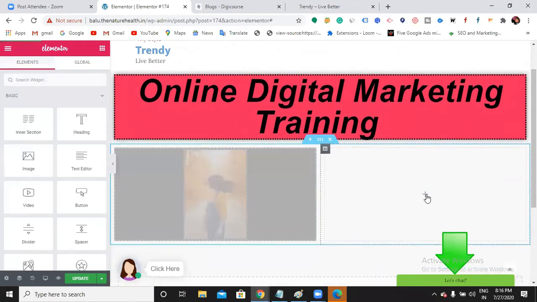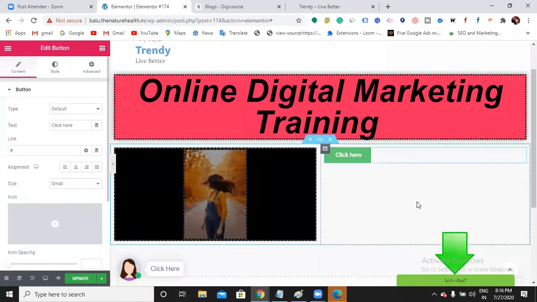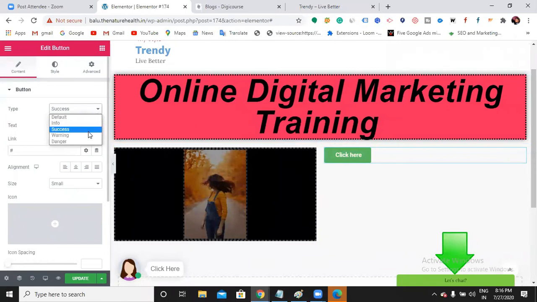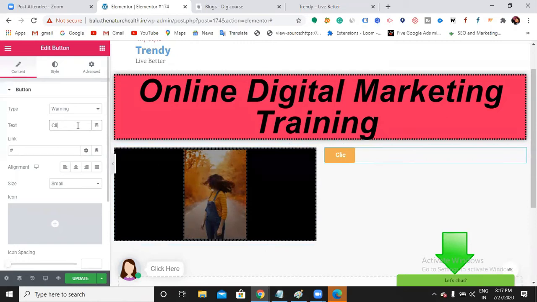So let me try to have a button this time. Let me go with the button. Okay, so button means a clickable option, right? So now here again is the type of the button. Here it was showing default, info, success, warning. What is happening here? Danger, red color. The colors of that button are changing. Then again, you can simply change the color of this button later anyhow. So click here. Now there's a text. You can just change the text.